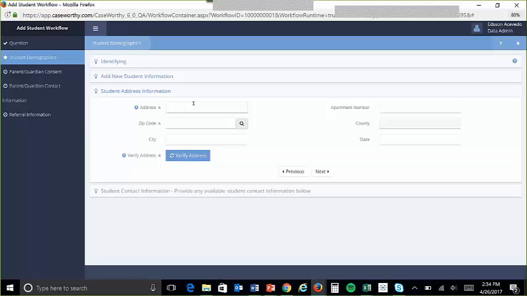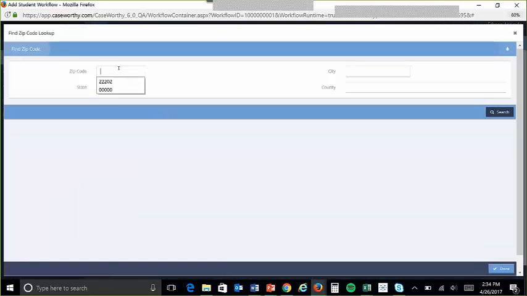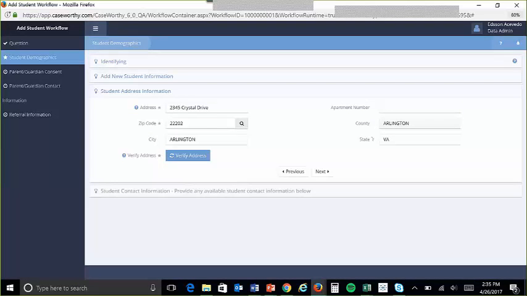In this case, what we'll do is I'm going to put the national office address in here, because the student lives here with me. The zip code is a lookup, and what that allows us to do is input information in a very quick manner. So if I were to choose our zip code here in Virginia and hit search, you'll notice that it also auto-populates the county, the city, and the state.